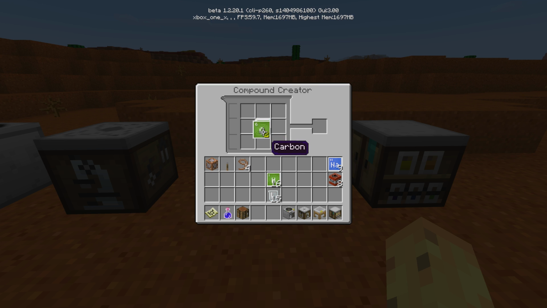Again, there's meant to be science behind all of this, but you take 5 carbons, you take 8 hydrogens, and then magically you get some latex. As you can see, this is latex right here. You can take it as many times as you want if you're in creative. Then we're going to give all of that stuff back to ourselves.